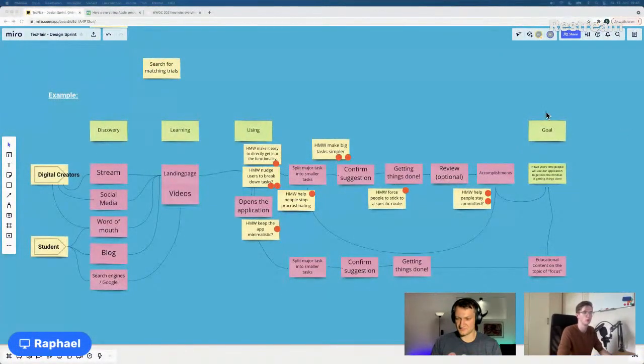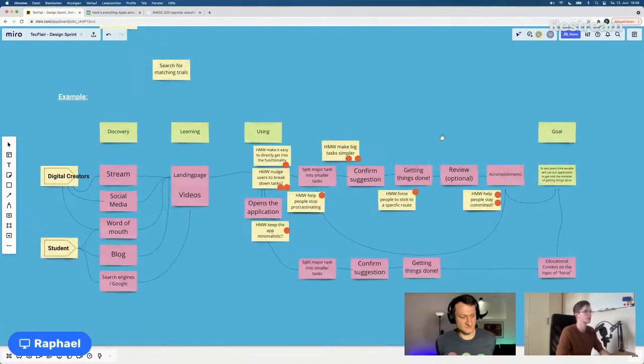So we already mapped all of our How might we's now. And if we zoom out here a little bit now, we can see that actually most of the How might we's affect the very beginning of the usage phase. And that's the whole purpose of this exercise, right? To find out where we should put in the most effort.